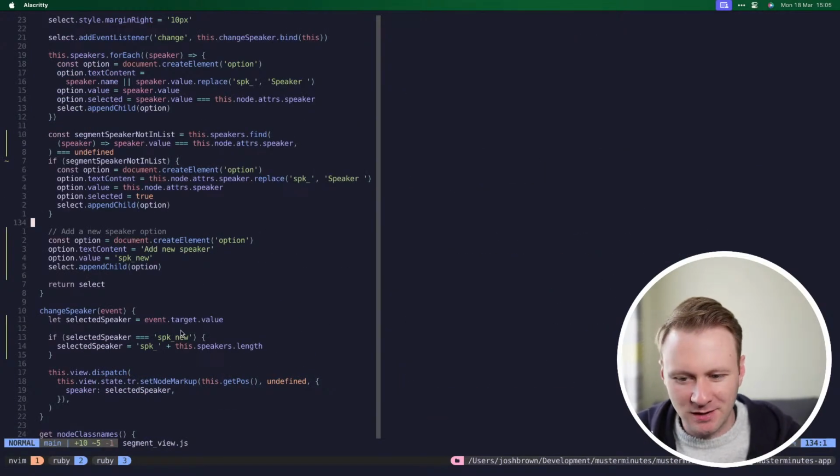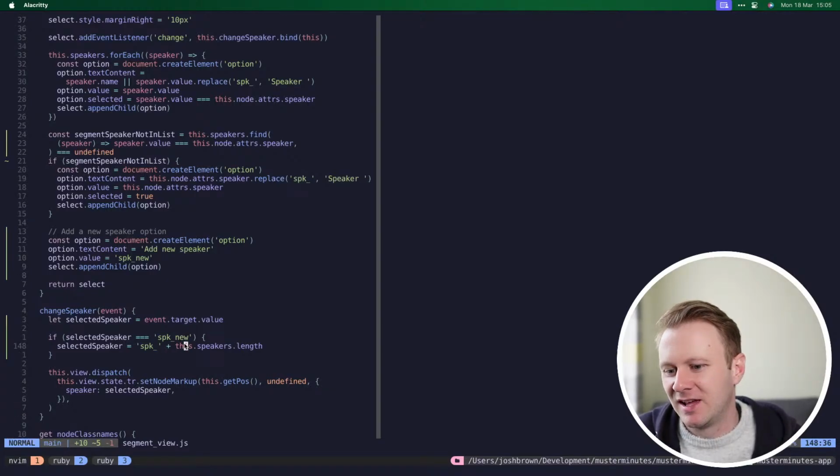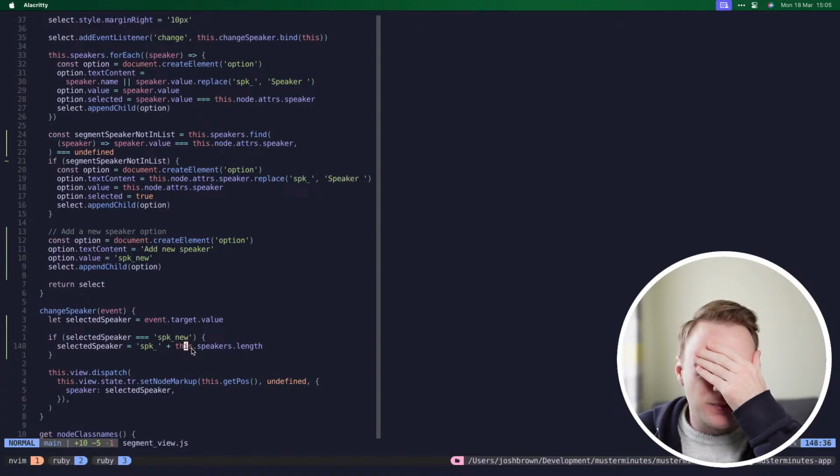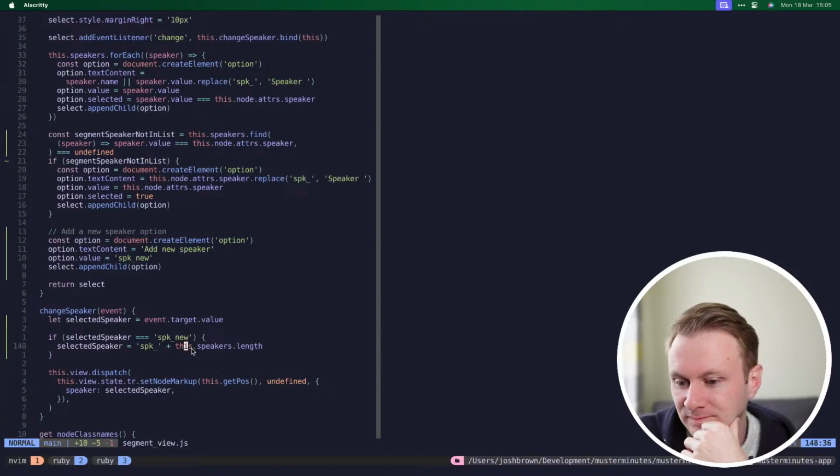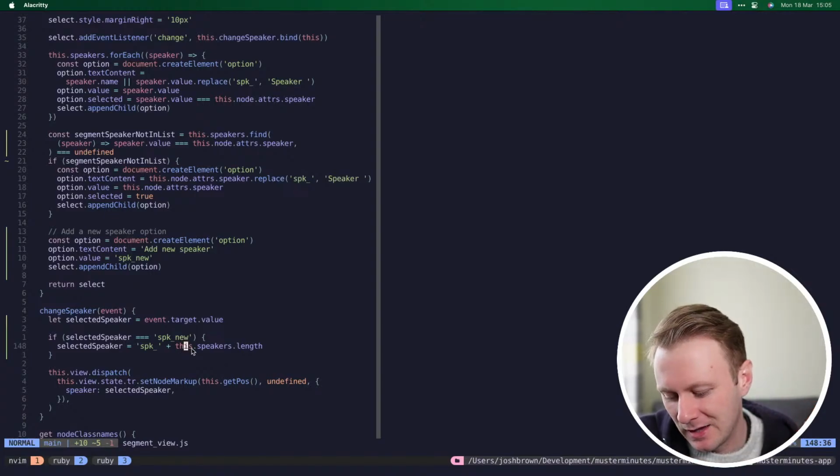Again, this is every time I use the length, it's the wrong answer. It's always the wrong answer. It can't be the length. It has to be like an unused speaker ID, right? Because the problem is the length.